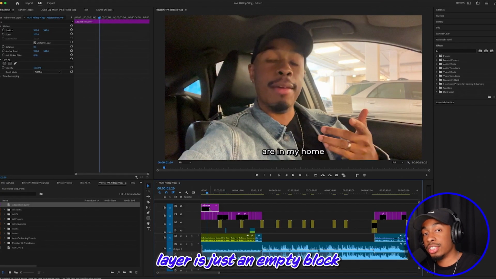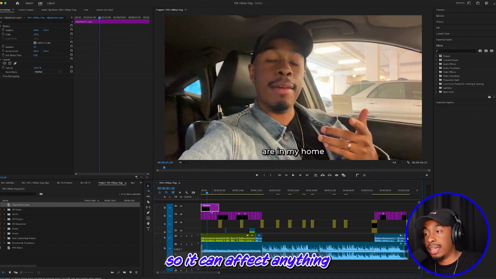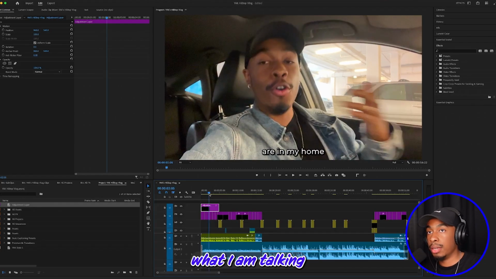So an adjustment layer is just an empty block that allows you to customize it so it can affect anything that's under it. As we explained before, any video that is above another video gets the limelight. So let's go ahead and show you guys what I am talking about, right?